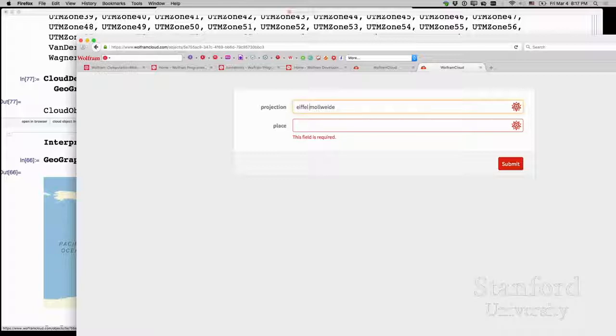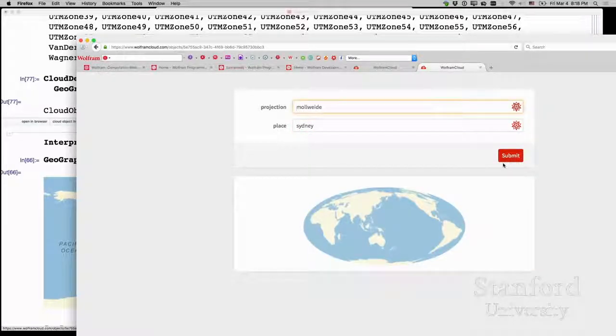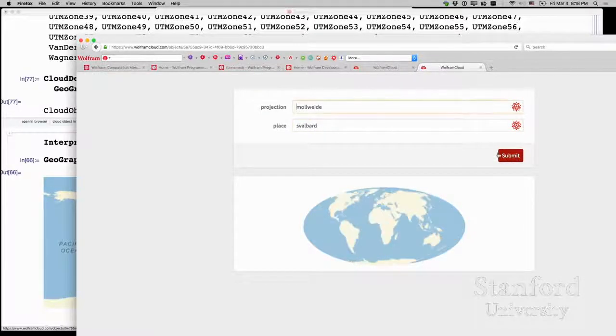Let's try Eiffel, let's try down here, let's say Eiffel. Well, let's say Timbuktu. No, let's try something. Let's try Sydney, Australia. Okay, so now that will have made that projection centered. That wasn't so exciting. Let's center it on Svalbard, for example. That might be more interesting here. Did that just do the, oh, okay, it changed slightly. It didn't change very much in this particular case.